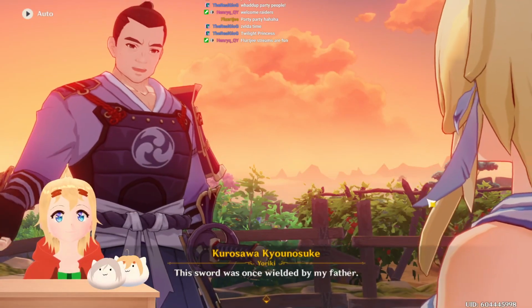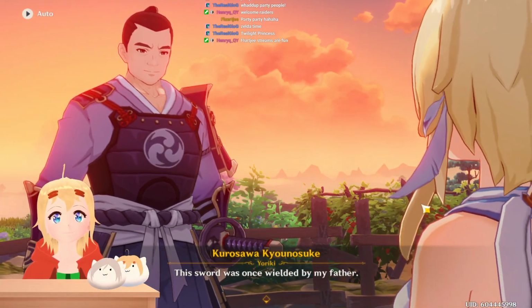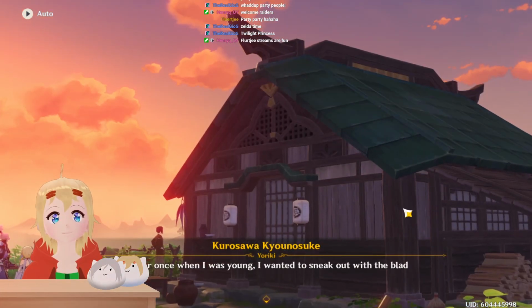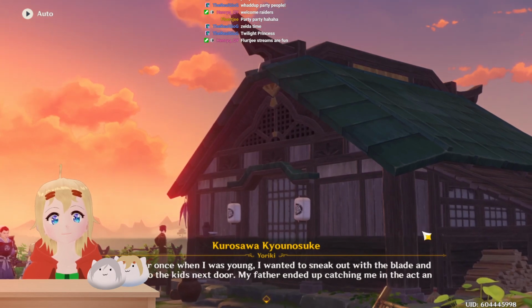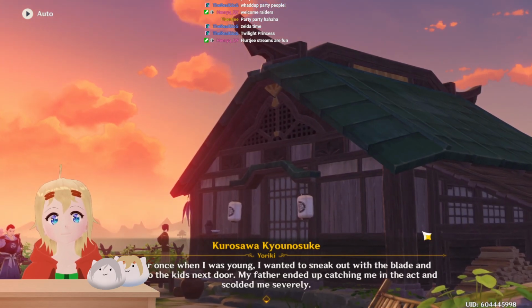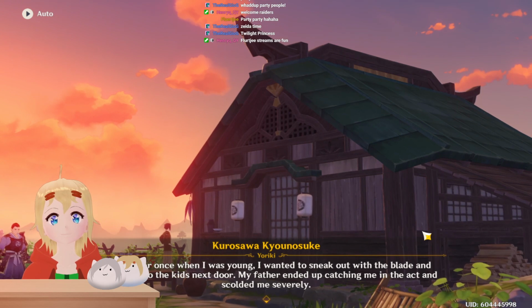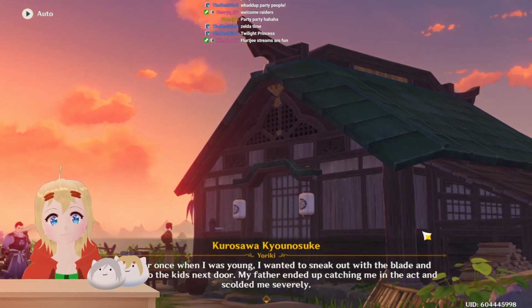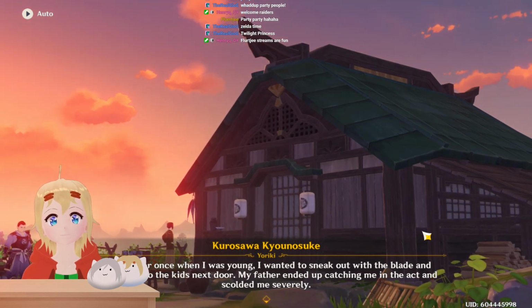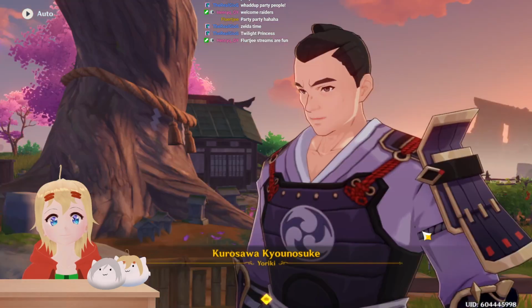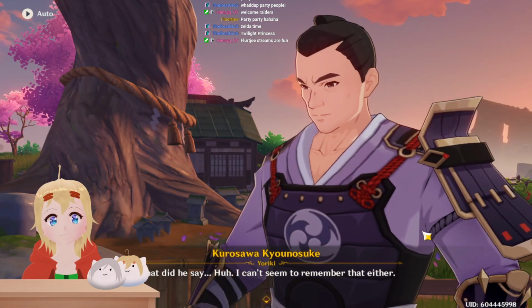This sword was once wielded by my father. I remember once when I was young, I wanted to sneak out with the blade and show it off to the kids next door. My father ended up catching me in the act and scolded me severely. What did he say?